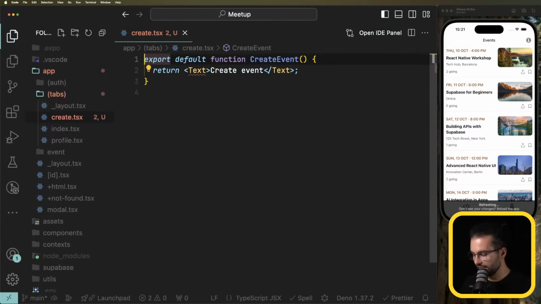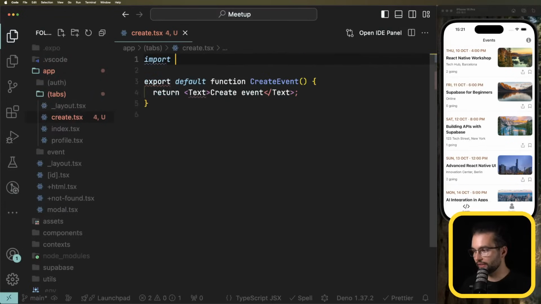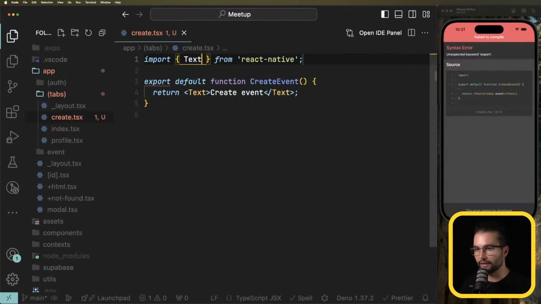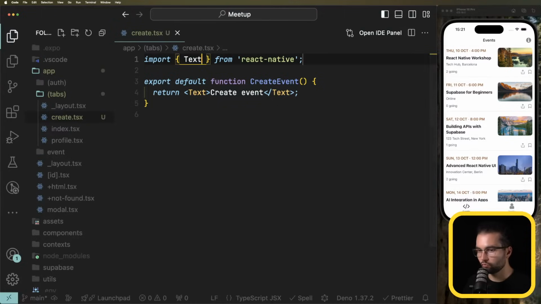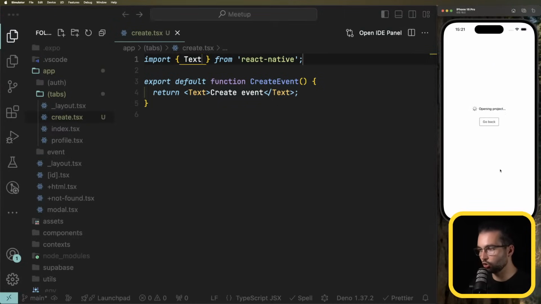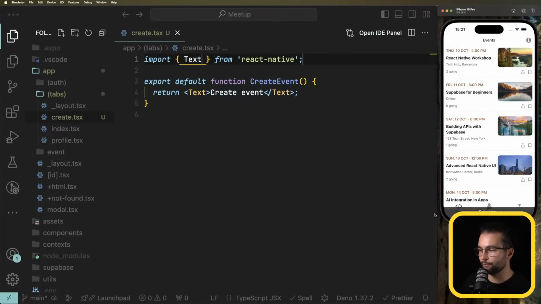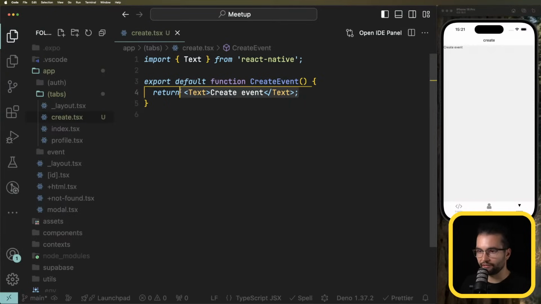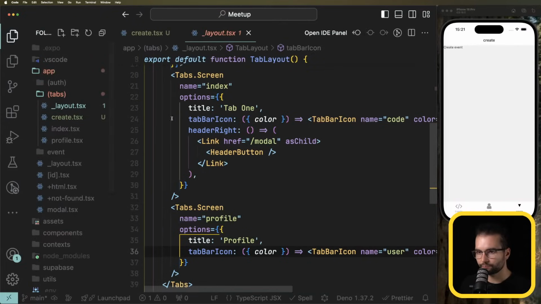We need to import this text from React Native, so I'm gonna do that at the top. Import Text from React Native. And now if I reload the application, we should see one more tab here at the bottom, and it's shown as the last one as create. And if we navigate there, we see the text create event. Perfect.